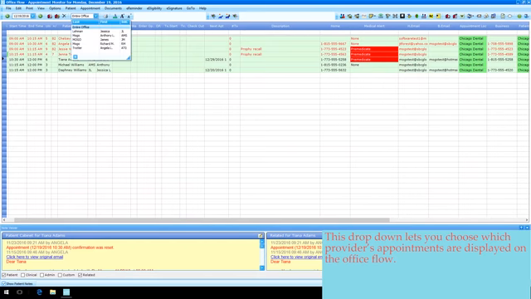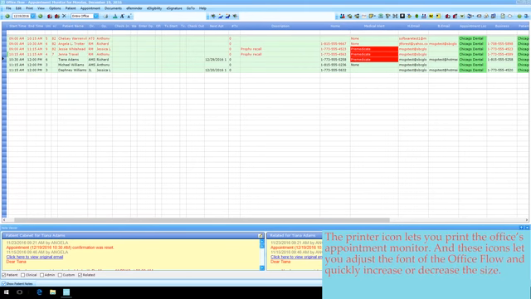This drop-down lets you choose which provider's appointments are displayed on the office flow. The printer icon lets you print the office's appointment monitor, and these icons let you adjust the font of the office flow and quickly increase or decrease the size.